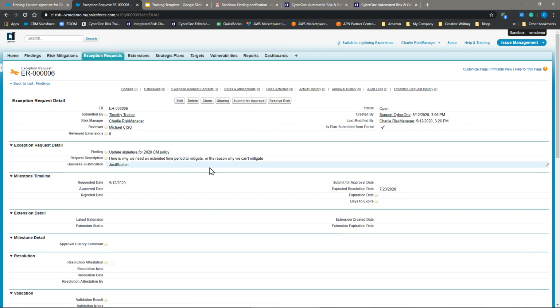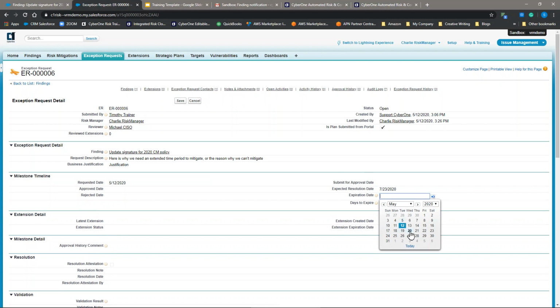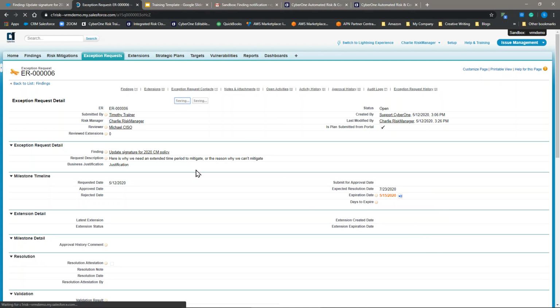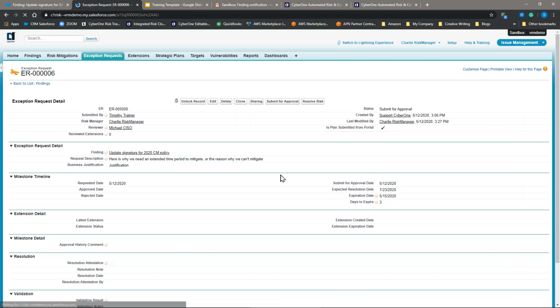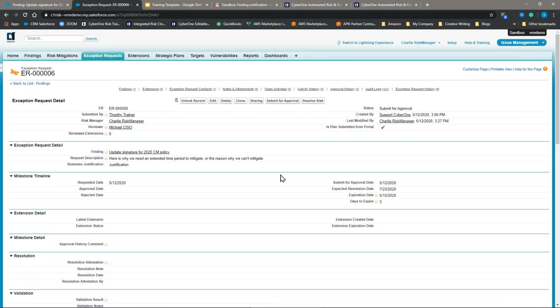And then before I submit that for approval, what I want to do is set the expiration date. So I want the response ideally before this time, and this would be before the expiration of the finding and mitigation protocol date. So I'm just going to put that a few days forward. Then I'll click save and then submit for approval. There you'll see my record was submitted for approval, and that will trigger a notification to the reviewer that an exception request has been submitted for their approval.